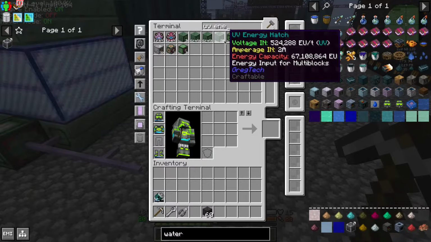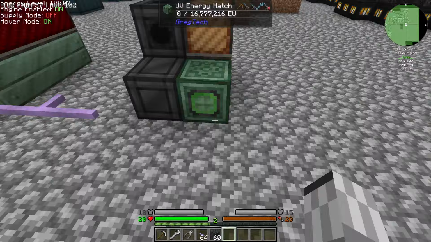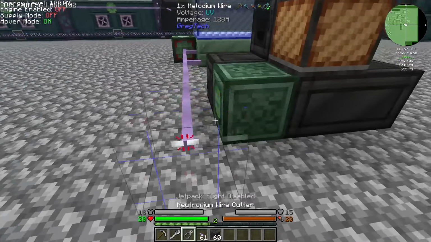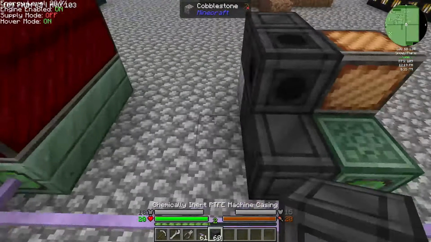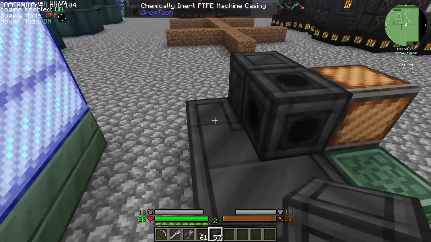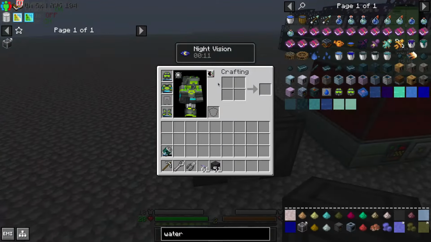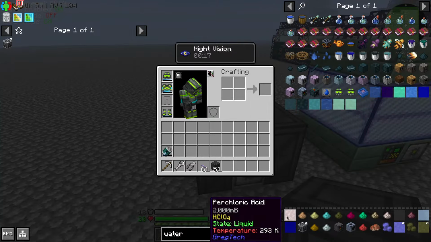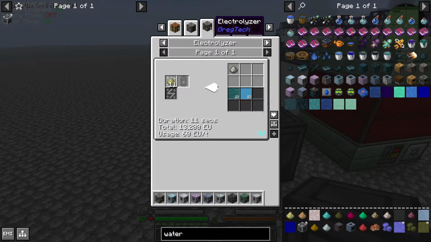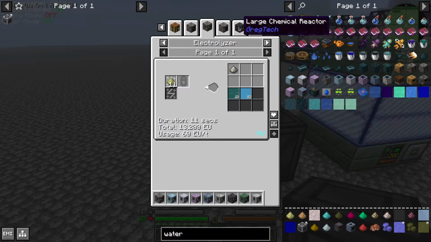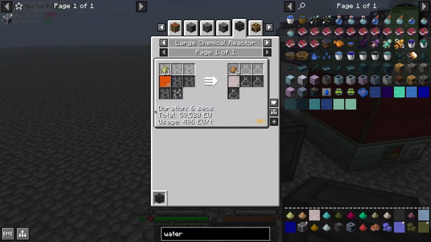UV energy hatch. Here. Here. Oh. There is one here. Oh gosh. Right. This one. So this thing, no, this one will be like this one. Maybe we could just electrolyze it and then remake the thing. Maybe it's not too much of a bad idea, just electrolyzing and making it.